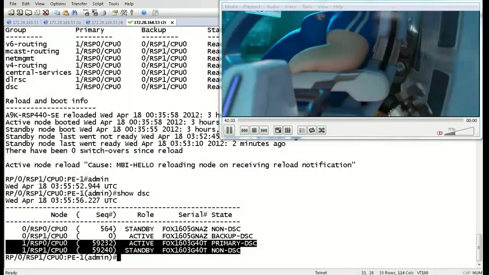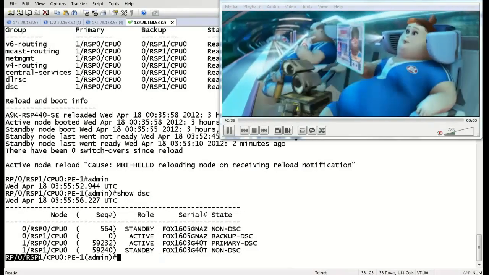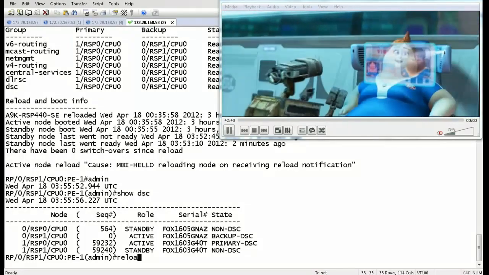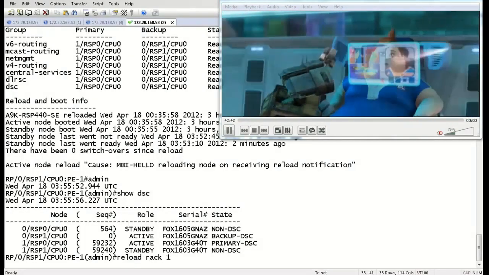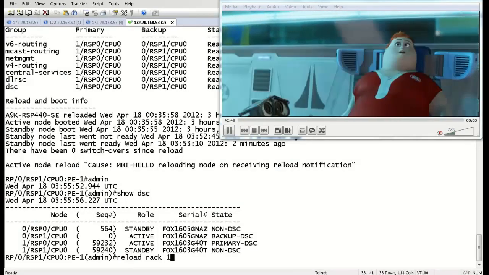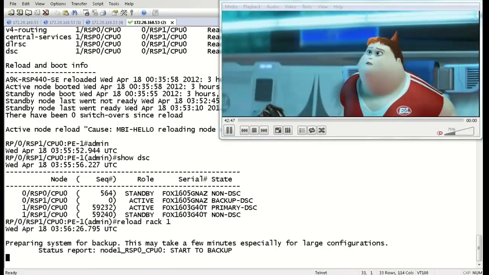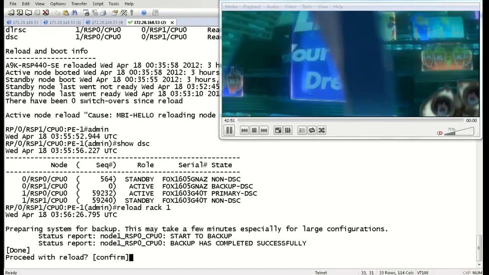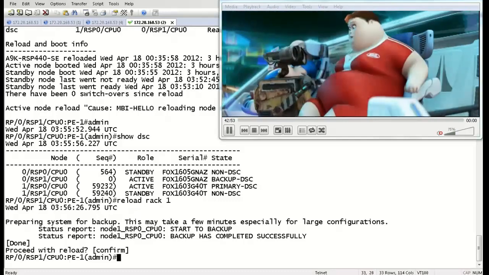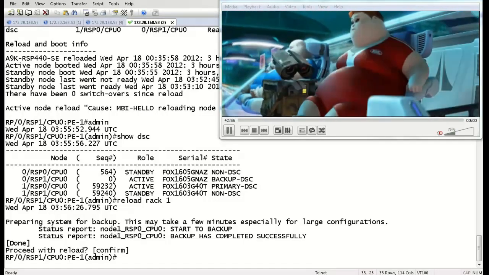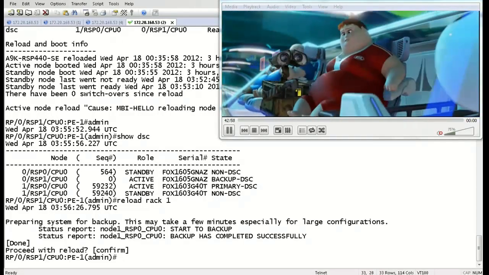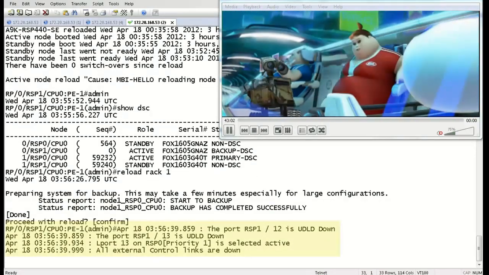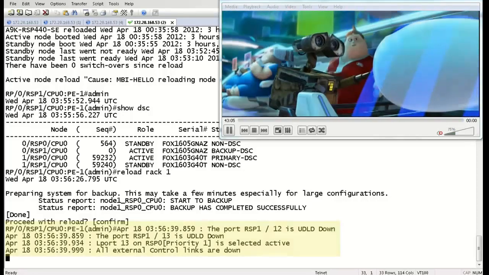So what we're going to do is go ahead and reload rack 1 in this case. We're issuing this reload command from rack 0, just so you're aware. So we're going to go ahead and confirm the reload of rack 1, and there it is. Okay, you should see a few messages about the control link coming down. Now if you recall, these are the links that are connected between the RSPs together in the cluster.